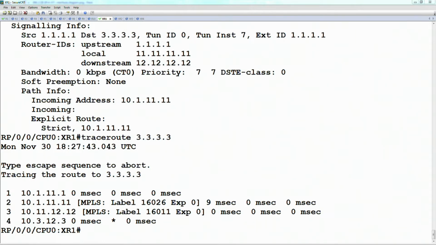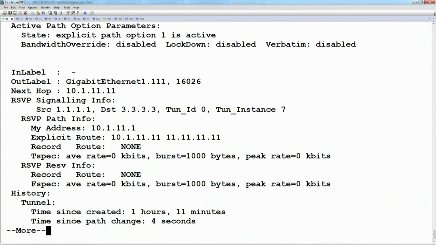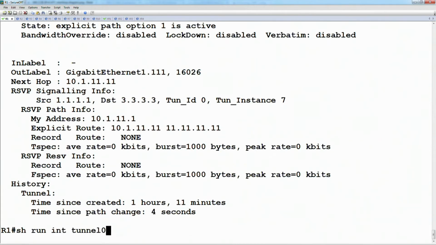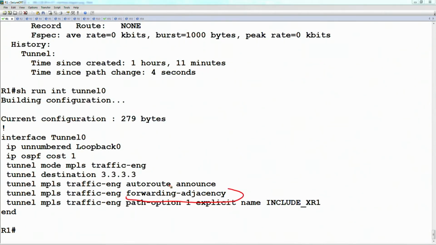But just be aware of that if you do advertise the tunnel into the IGP, which again is what this forwarding adjacency is doing, then you potentially can run into this case where someone else that is actually closer to the destination makes an incorrect decision and makes it look like I am closer to that destination than they are.